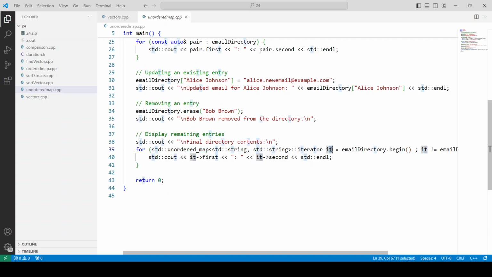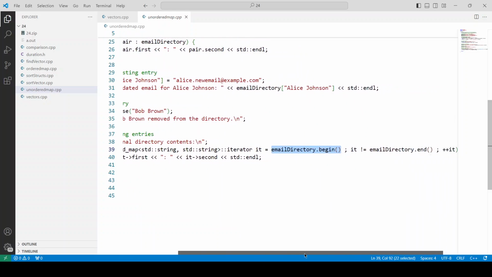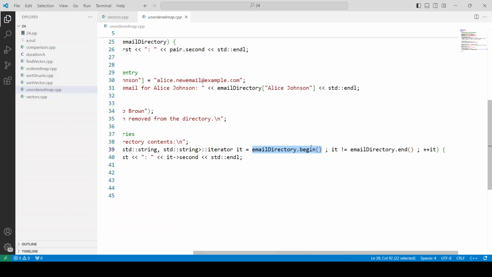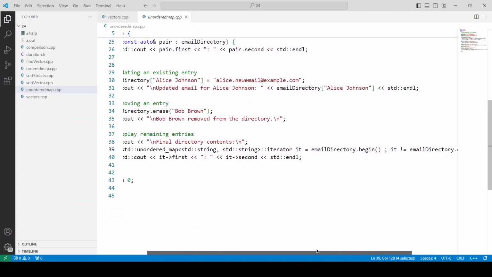And I'm naming that iterator variable IT, initializing it to email directory dot begin. So it gets initialized to the first entry in the email directory. And my loop is going to keep going until IT becomes equal to email directory dot end, meaning it goes past the end of the email directory. And every time through the for loop, I'm going to increment IT.